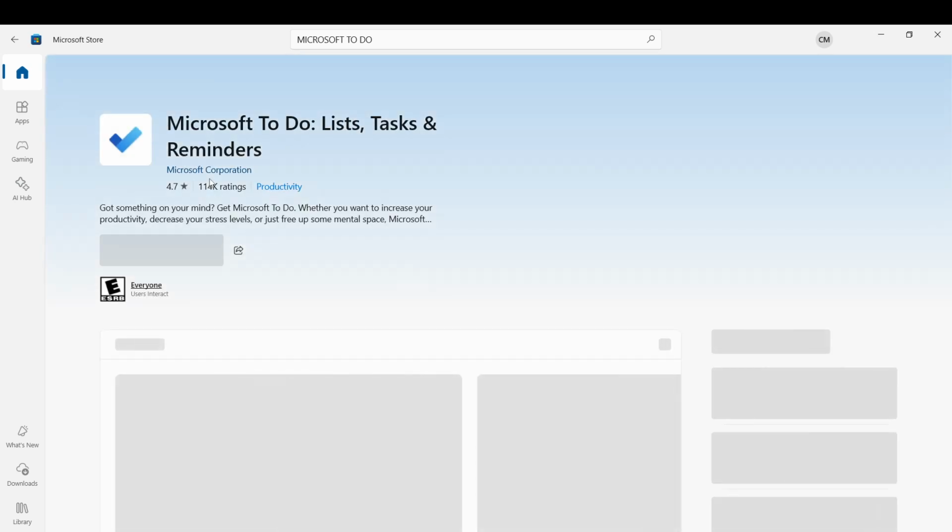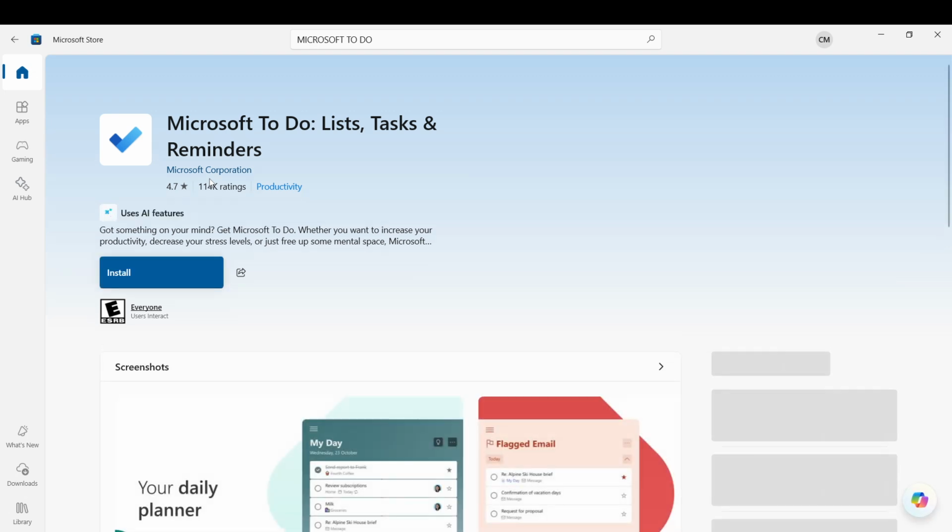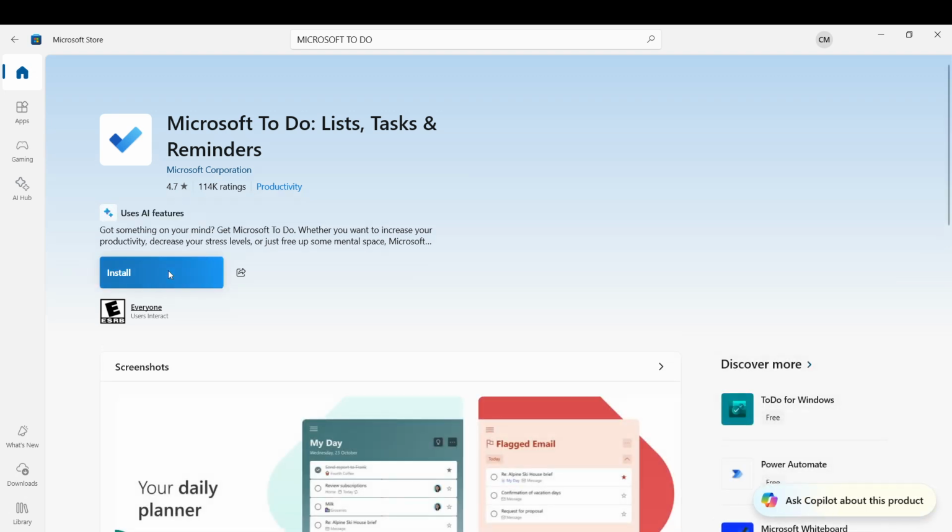Now at this stage, you'll notice a Get or Install button prominently displayed. Click this button to start downloading and installing the application to your device. This step might take a few minutes, so feel free to grab a quick cup of coffee while you wait.